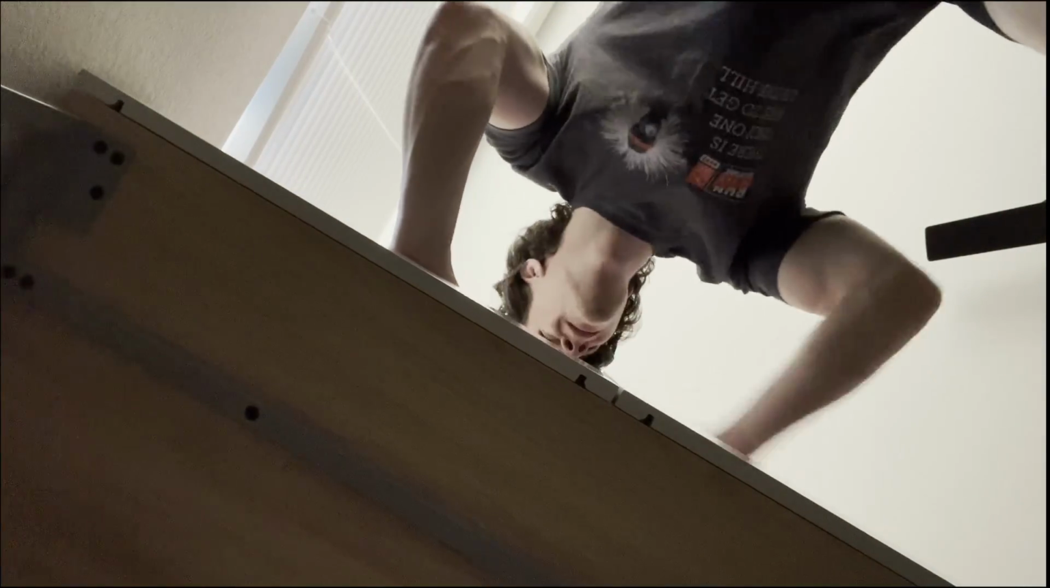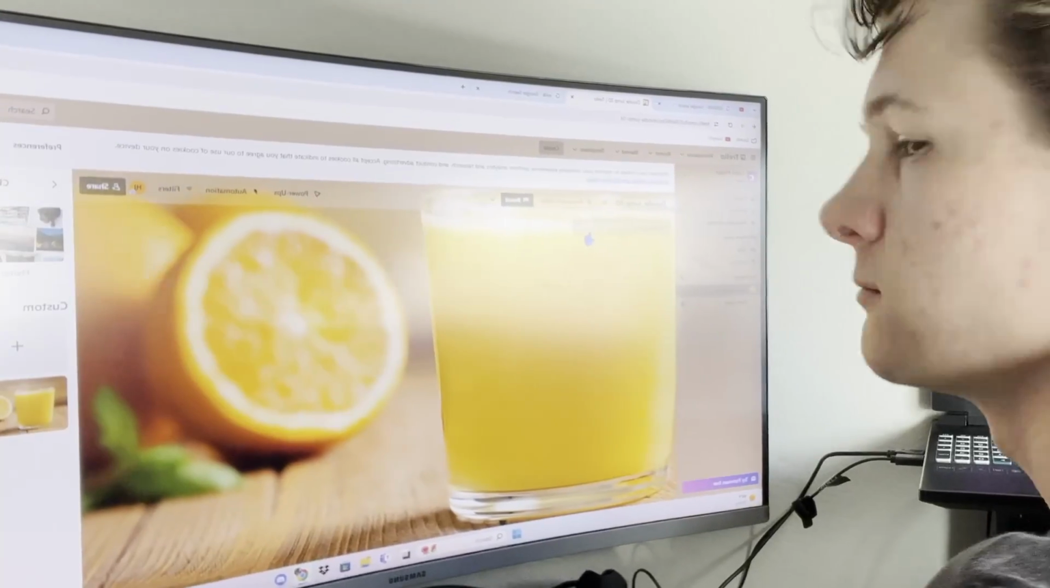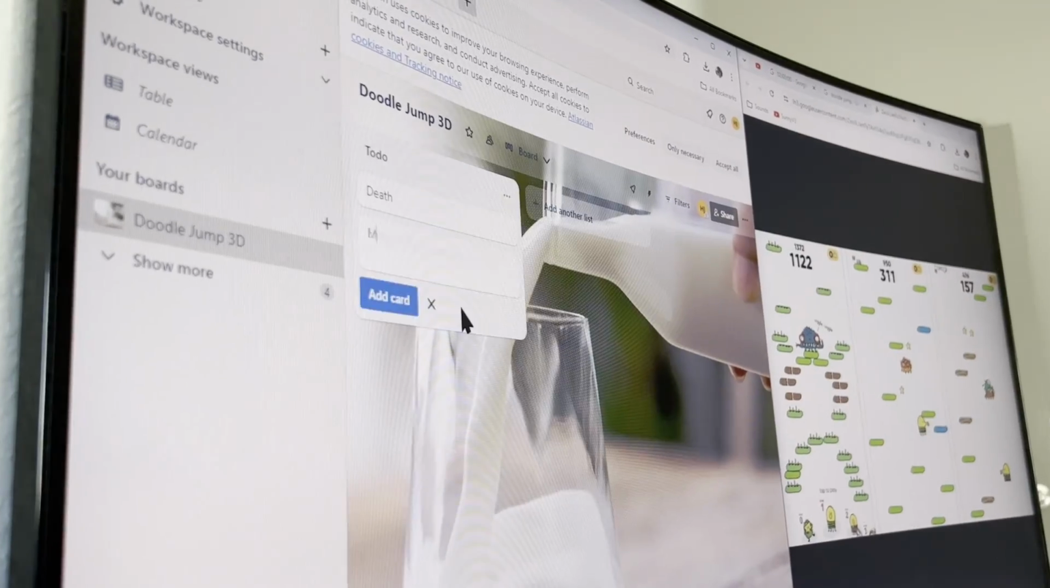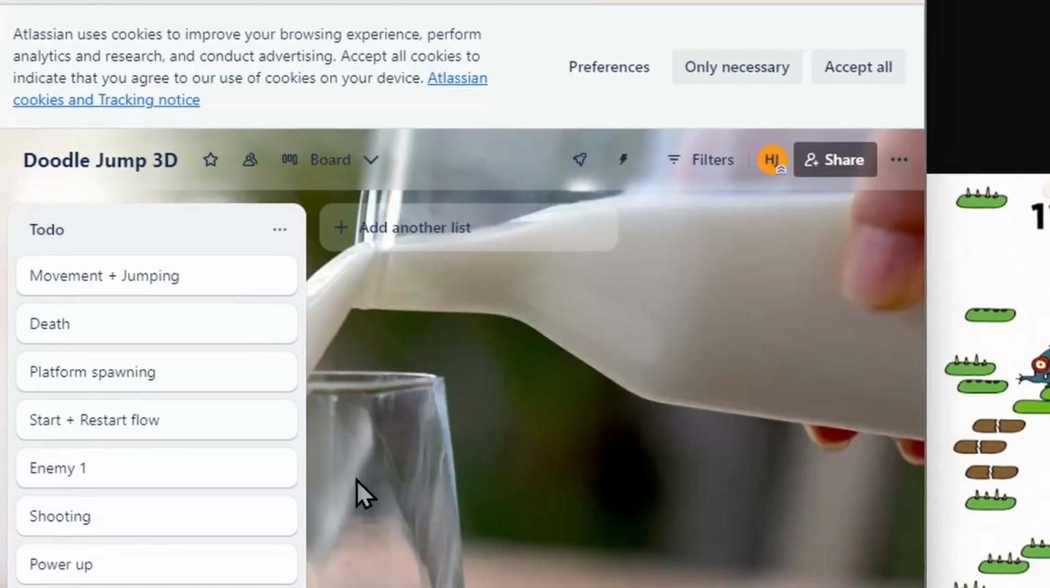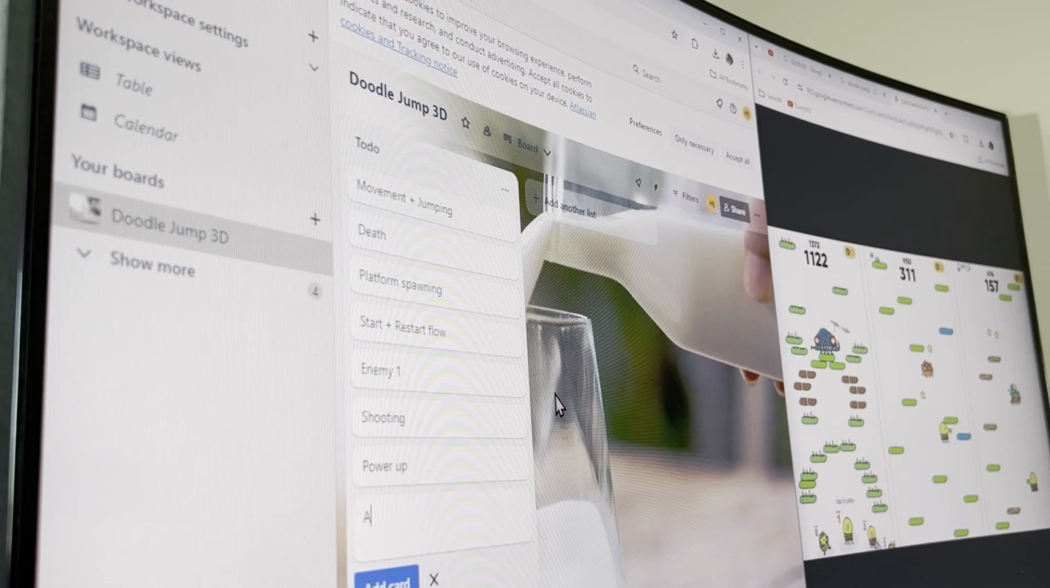Okay, but actually, before the time even started, I began by creating a Trello board of everything that I was hoping to... Don't look at that. Don't. Okay, so obviously I wanted to create all the movement and platforms, shooting, and enemies, and then I was hoping to make at least one power-up, alternate platform, and anything else that I could get to.